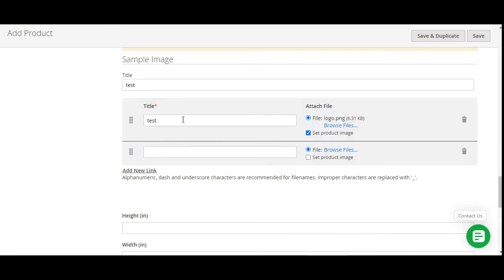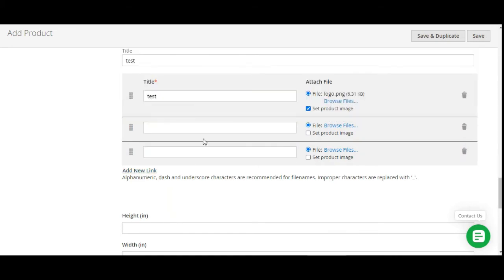So for example, you have section 1, section 2 for the preview. Similarly, you can add more sections as the sample files for this particular iStock product that the vendor is going to create within the Magento 2 multi-vendor marketplace or the iStock marketplace.